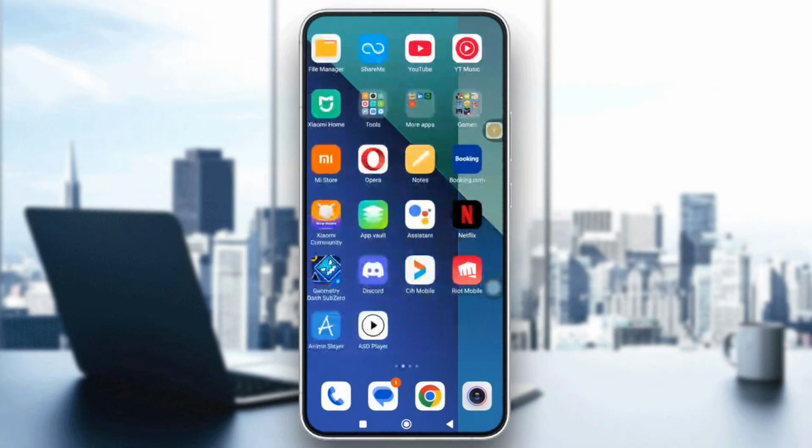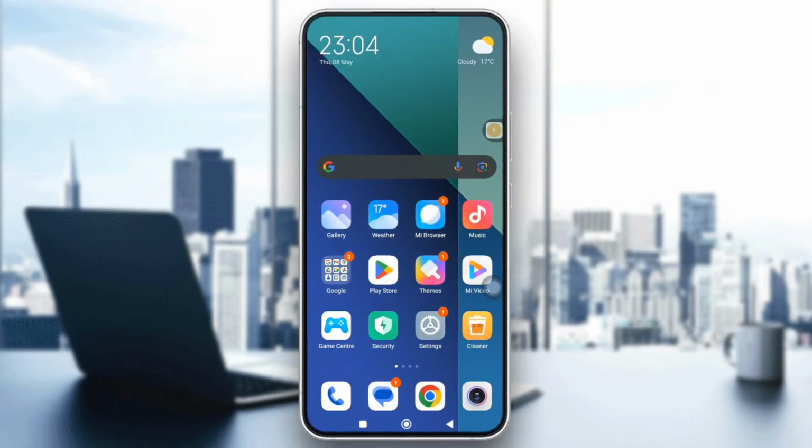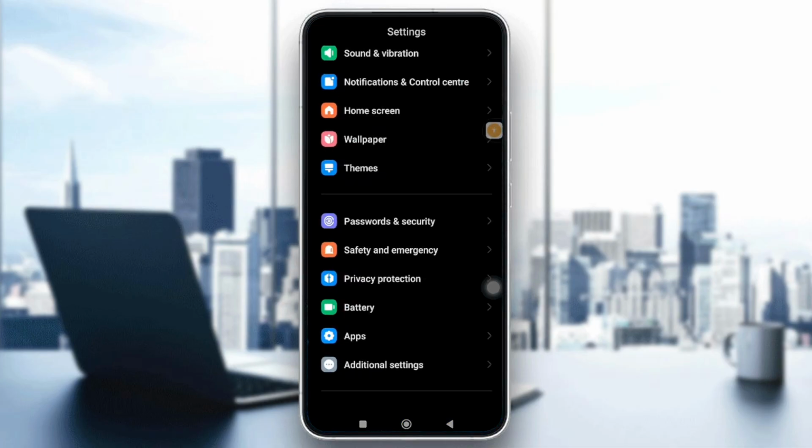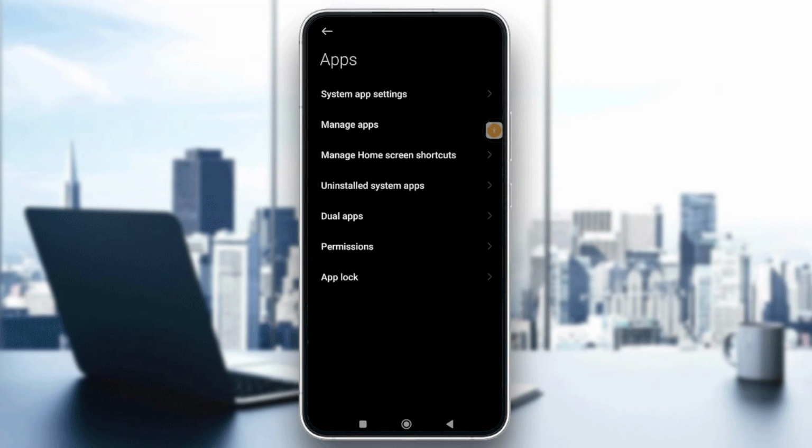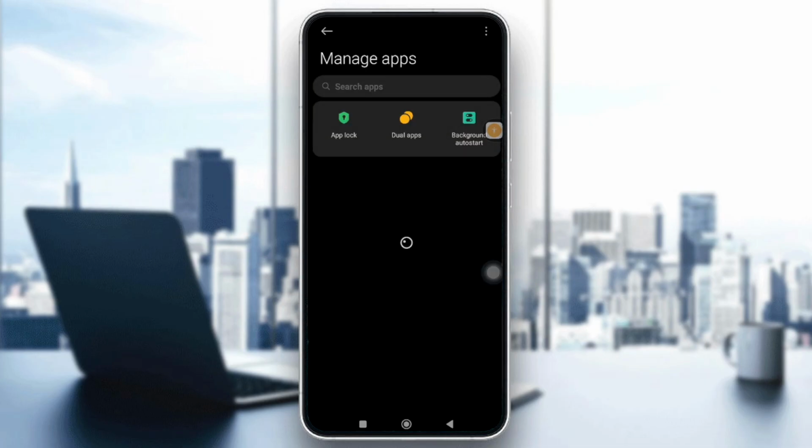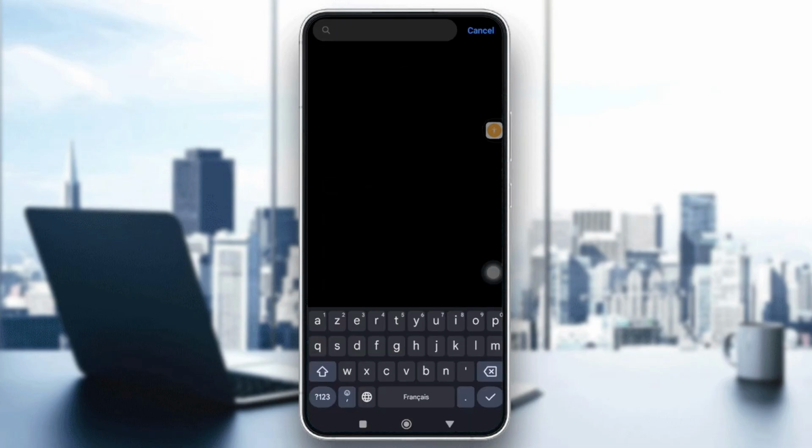One of them is to go to your settings, and then I just want you to scroll down until you can see the apps option, and then tap on it. All right. Then I want you to tap on the second one that appeared to me, manage apps. So here, just tap on search the apps on the top of your phone, and then just go through Threads.